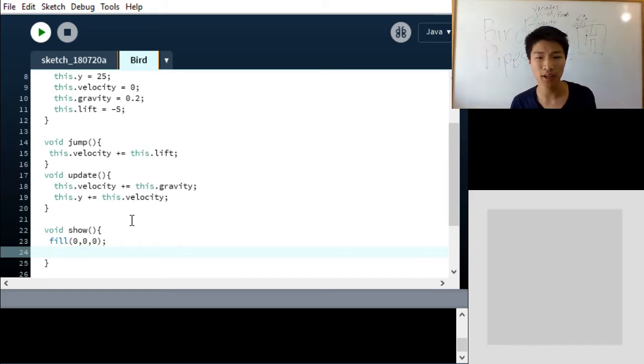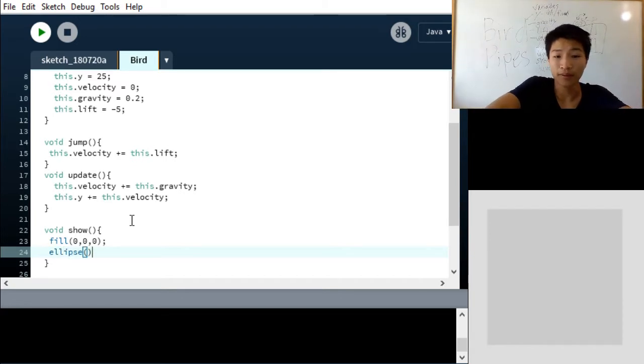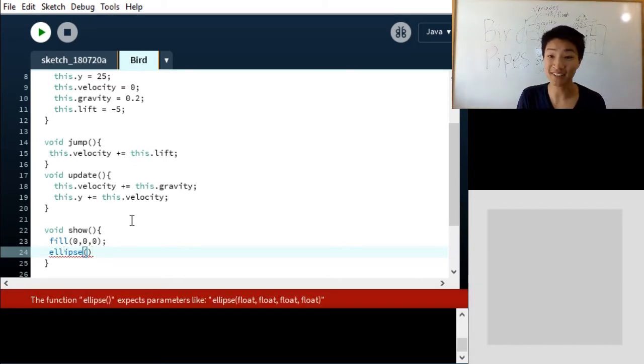Just to make this simple, I'm going to make our bird a circle. It'll be a 3x3 ellipse, just a small dot moving on the screen. And how do you do that? Well, Processing has a built-in function called ellipse. All ellipse does is draw an ellipse at a certain coordinate and size. The first number will be the x coordinate. You see here it has four parameters: an x coordinate, y coordinate, a width, and a height.